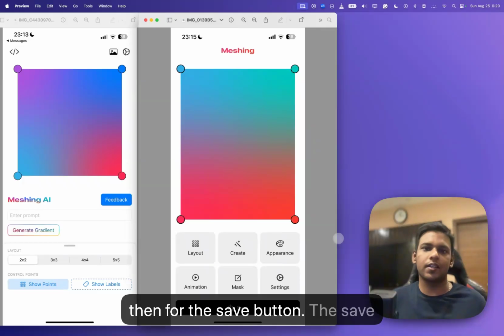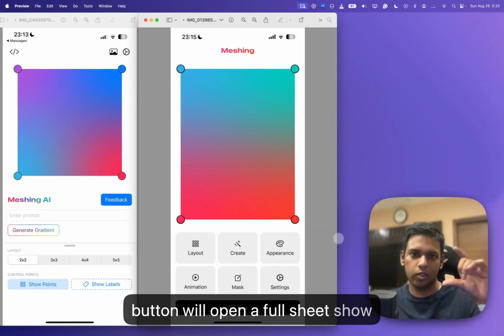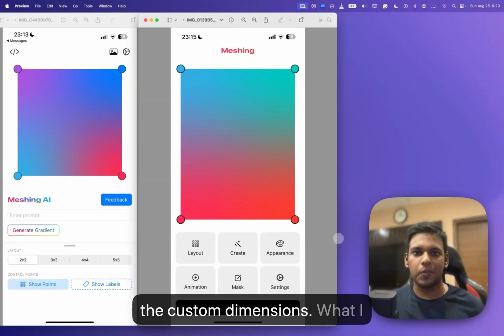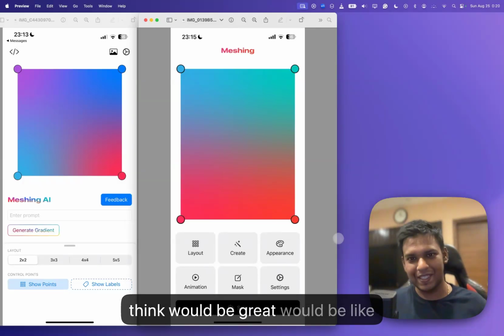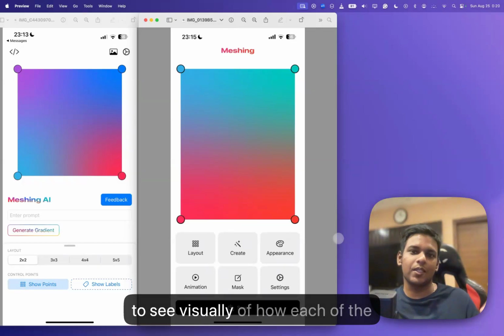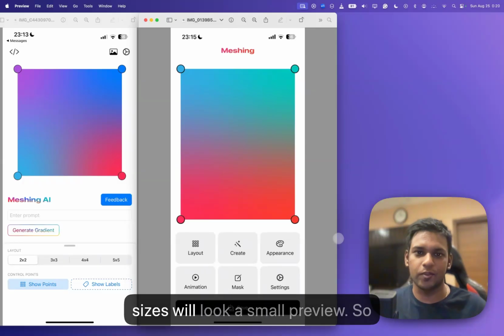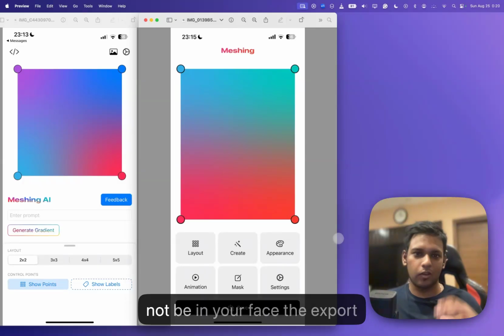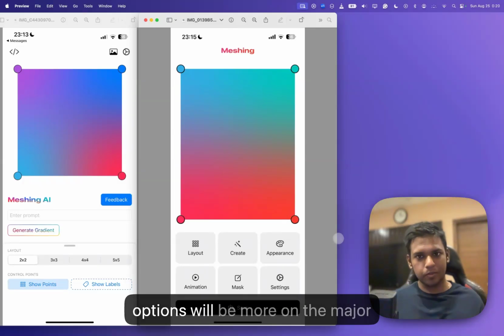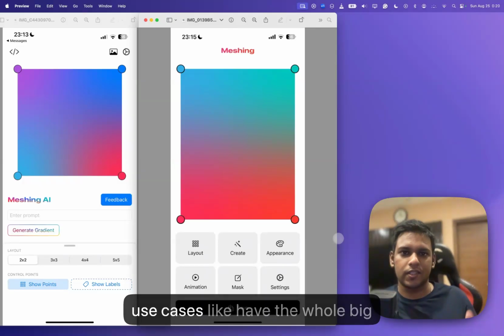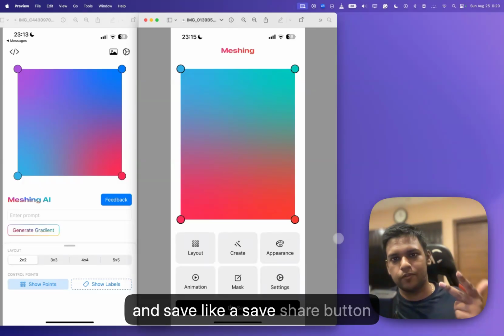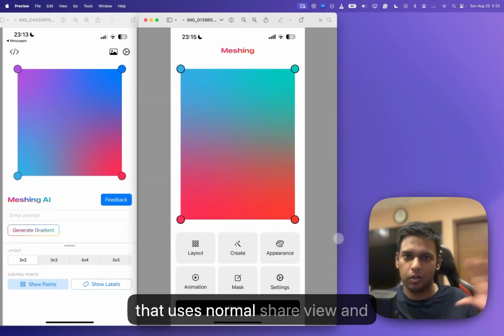And then the save button will open a full sheet, showing you a preview of the grid and all the export options that I had with the custom dimensions. What I think would be great is to see visually how each of the sizes will look, a small preview. And the export options will not be in your face. The export options will be more on the major use cases, like a big button for wallpaper, post, save to photos, and a save share button that uses the normal share view.